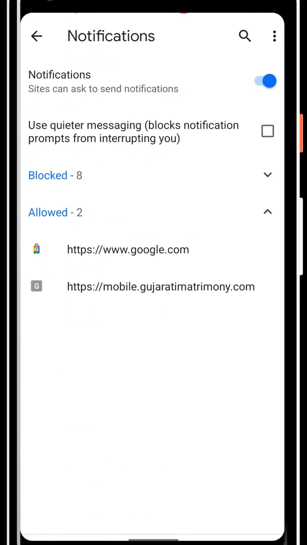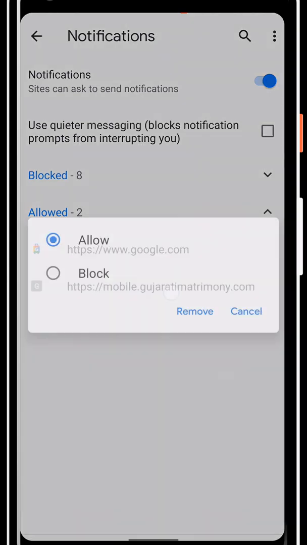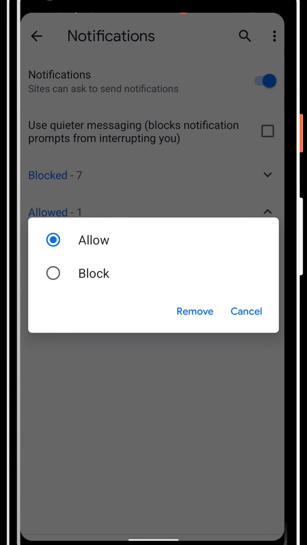Now here you will see a list of all the websites for which we have allowed notifications. In order to block the notifications, just click on the website. Either remove it or block it altogether. If you remove it, you will again be asked if you'd like to sign up for the notifications of that website. But if you block it, you won't get those notifications again in your phone.